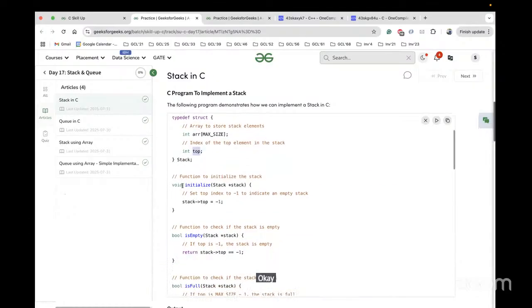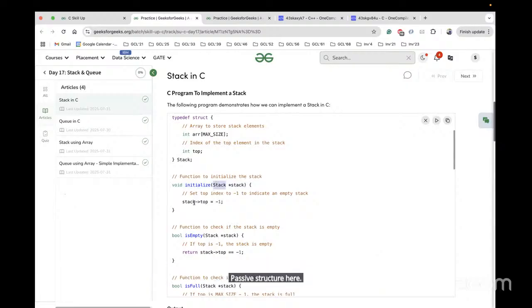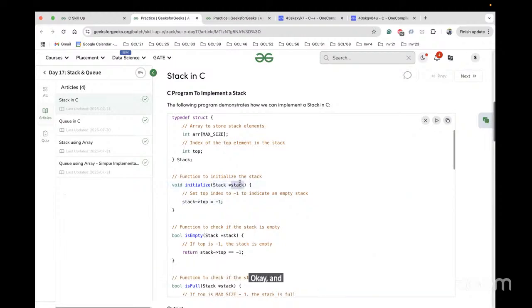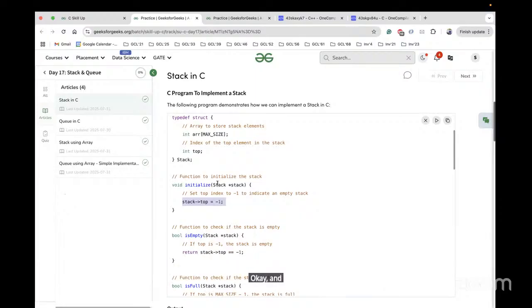Now we'll go to the first function, which is initialize the stack. Whenever you initialize the stack, you pass a pointer to the structure, and with the help of that pointer, I am initializing the top of that particular stack as -1. -1 means there are no elements inside the stack, and the stack is empty. So initially when you initialize the stack, it is empty.